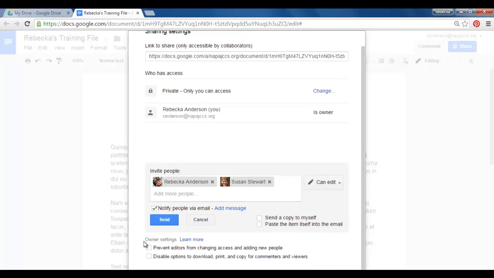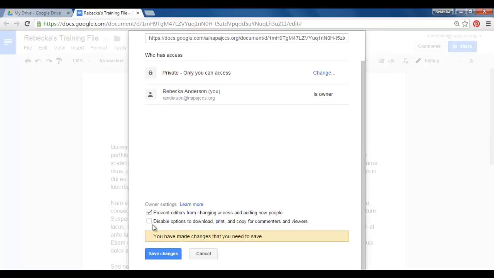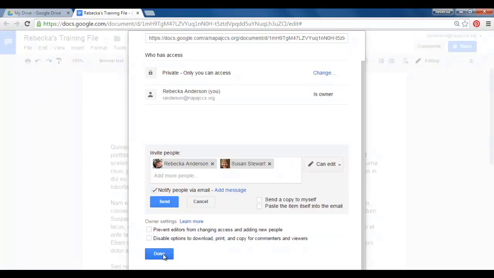And notice down at the bottom of our page, it has some additional owner settings. If I invite people to be an editor, which I've done for my personal account and for Susan, set to can edit, those two accounts would also be able to invite new people to collaborate on this document. If I don't want them to be able to do that, I can check this box. And if I had people that were set for commenters, I could also disable their options to download, print, and copy just by checking that box. I don't want either of those to happen, so I'm going to turn that off, and I'm going to click Save. Then back to my normal invite view.